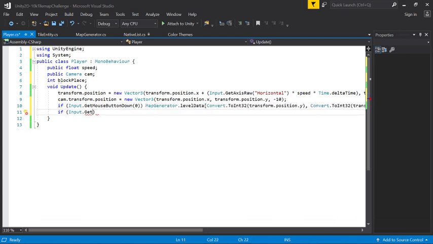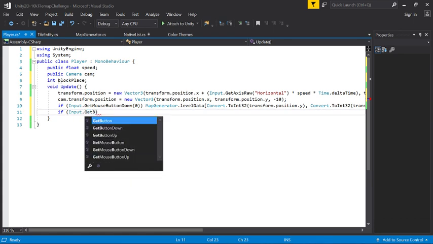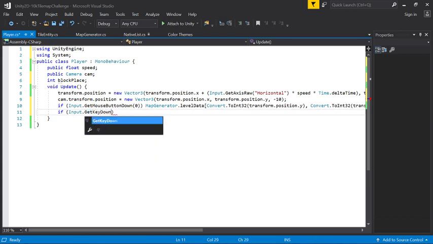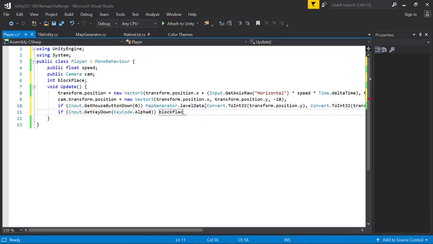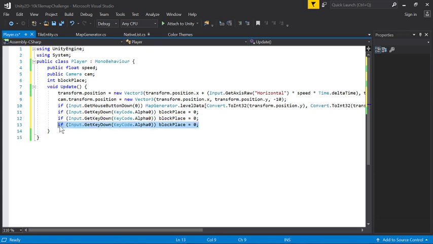And then I'll also do if input get key down, and I'm going to do key code alpha 0, the 0 key on the top. Then I can just set block place to 0, and I can just keep doing that for each one. So that's going to take up a lot of lines of code, 10 extra lines. But I'm not sure how I can exactly do this. It's an issue. It's not good at all, because I have a bunch of code that's going to be there, but I don't know how else I'm going to be able to do that.